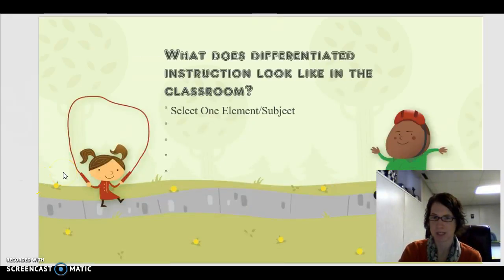Okay, what does differentiated instruction look like in the classroom? Well, we want to keep it simple. Start with one subject, really simple to begin with, and always build from that.